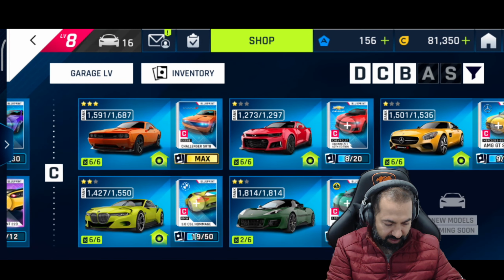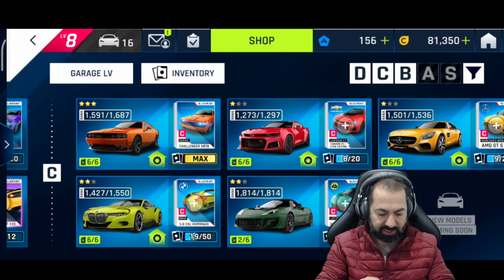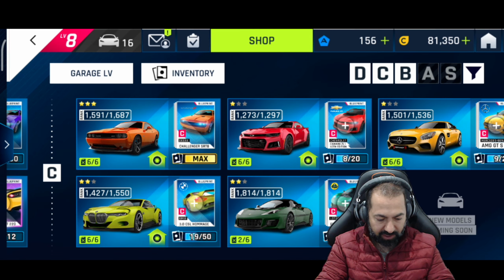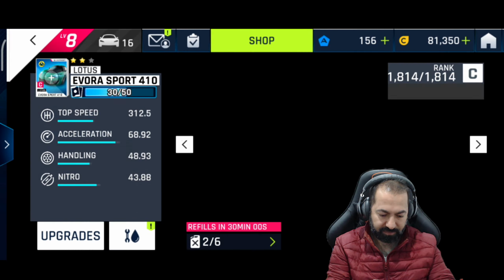My Class C cars, the first one I got, and you'll see it's the Max. It's that Challenger SRT8 that was coming from the daily challenges. That's pretty much close to fully maxed out. And then the Lotus Evora Sport 410. I got this recently. This is a very cool car as well. It wins a lot of the C-class races for me.